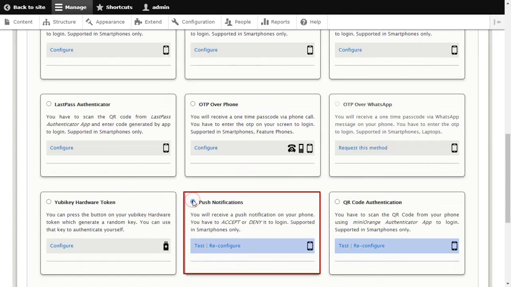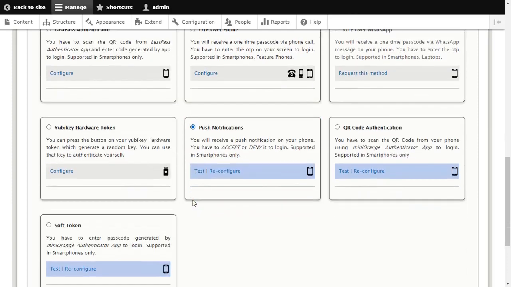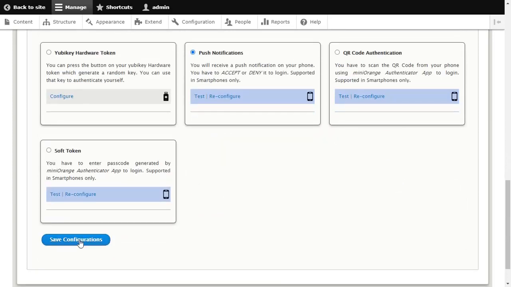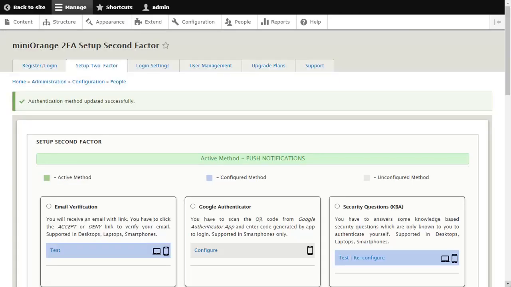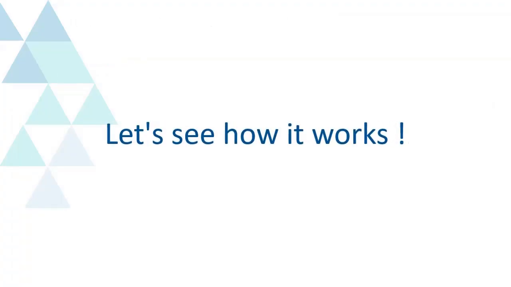Select the Push Notification method and click on Save Configuration button. Let's see how it works.